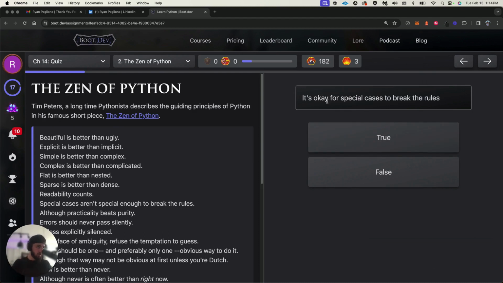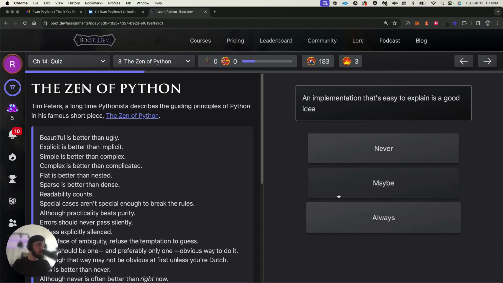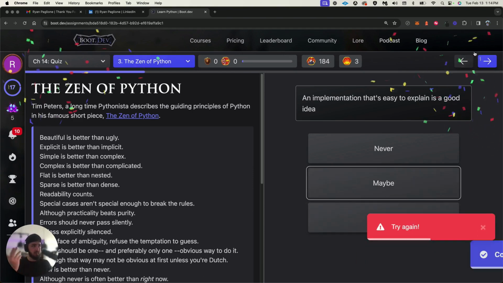It's okay for the special cases to break the rules. No, not really. An implementation that's easy to explain is a good idea. Yeah, probably. Maybe. It's going to be always or maybe. An implementation that's easy to explain is, yeah, we'll go with always. It's going to be maybe, of course.